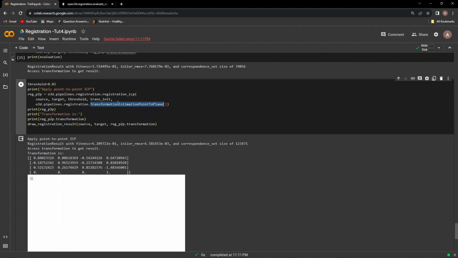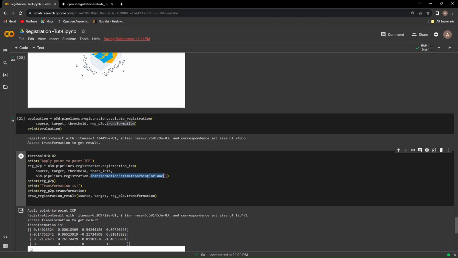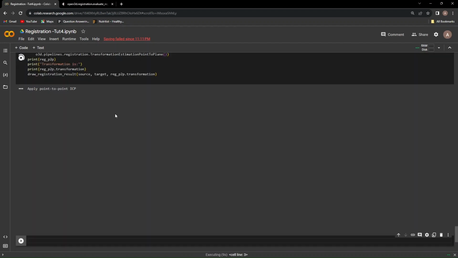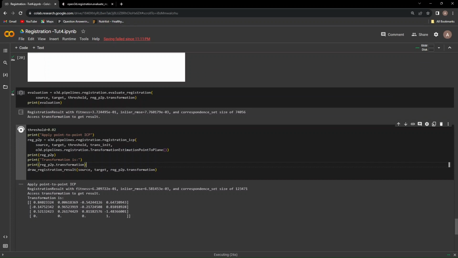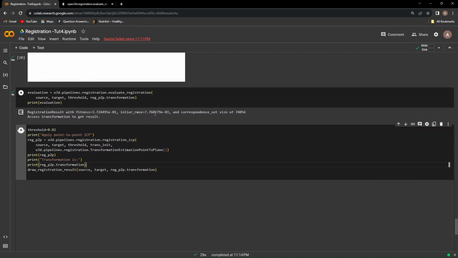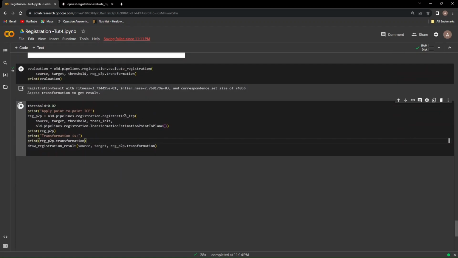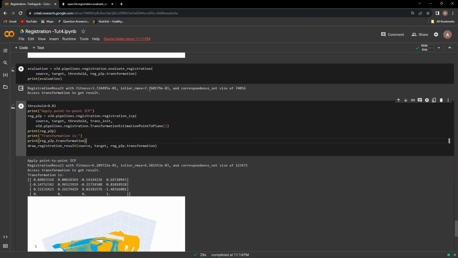We can go ahead and use the same code by just amending a small section, from point to point to point to plane. Since I print out the results, I will not only print the transformation but the results of the registration. And we can see that the fitness score is much higher. It's 0.6209, which is much higher than 0.3. And we get a lower RMSE score of 0.0065, a much lower RMSE score.